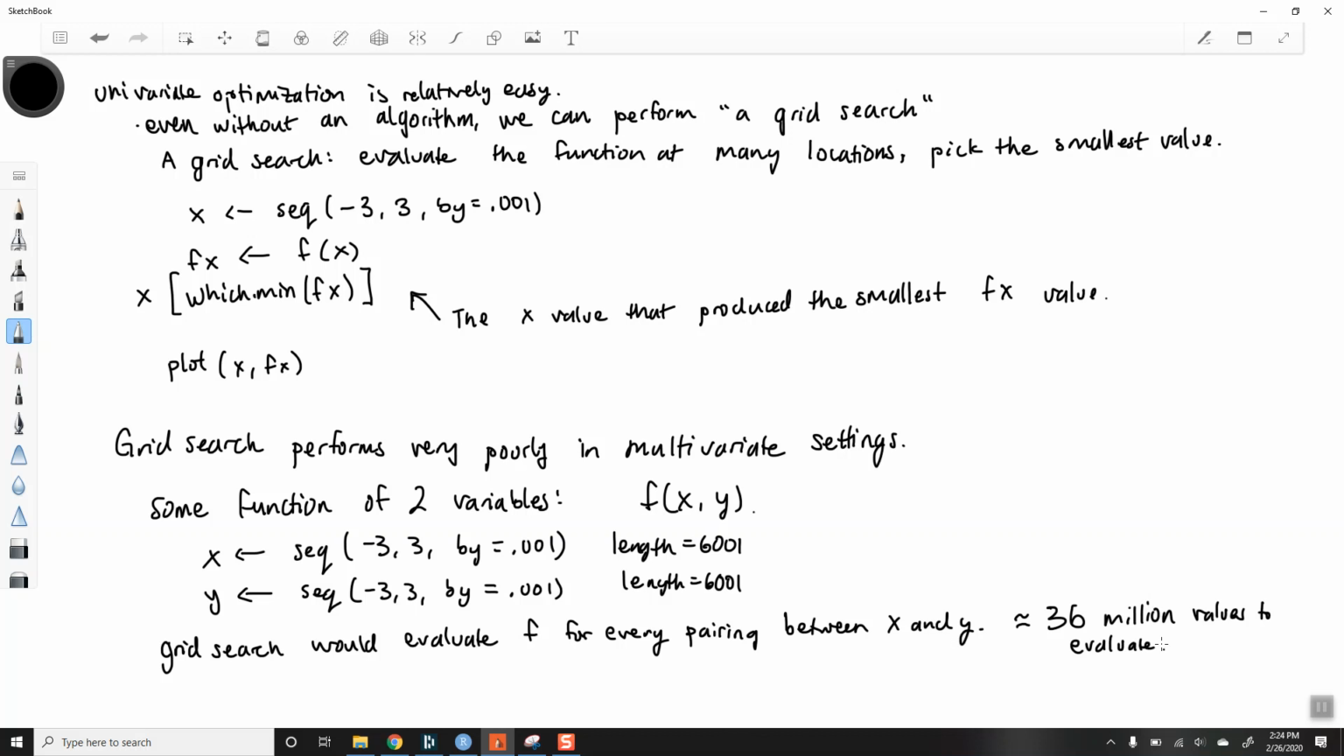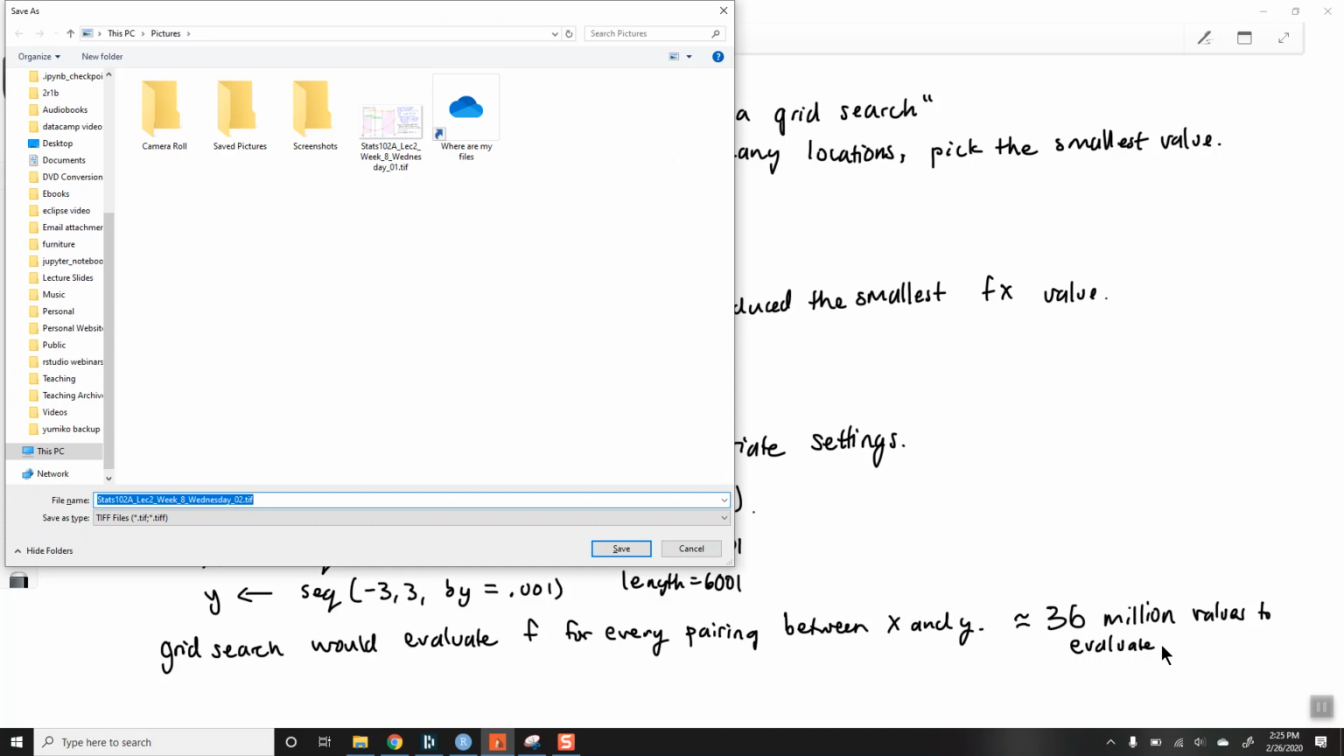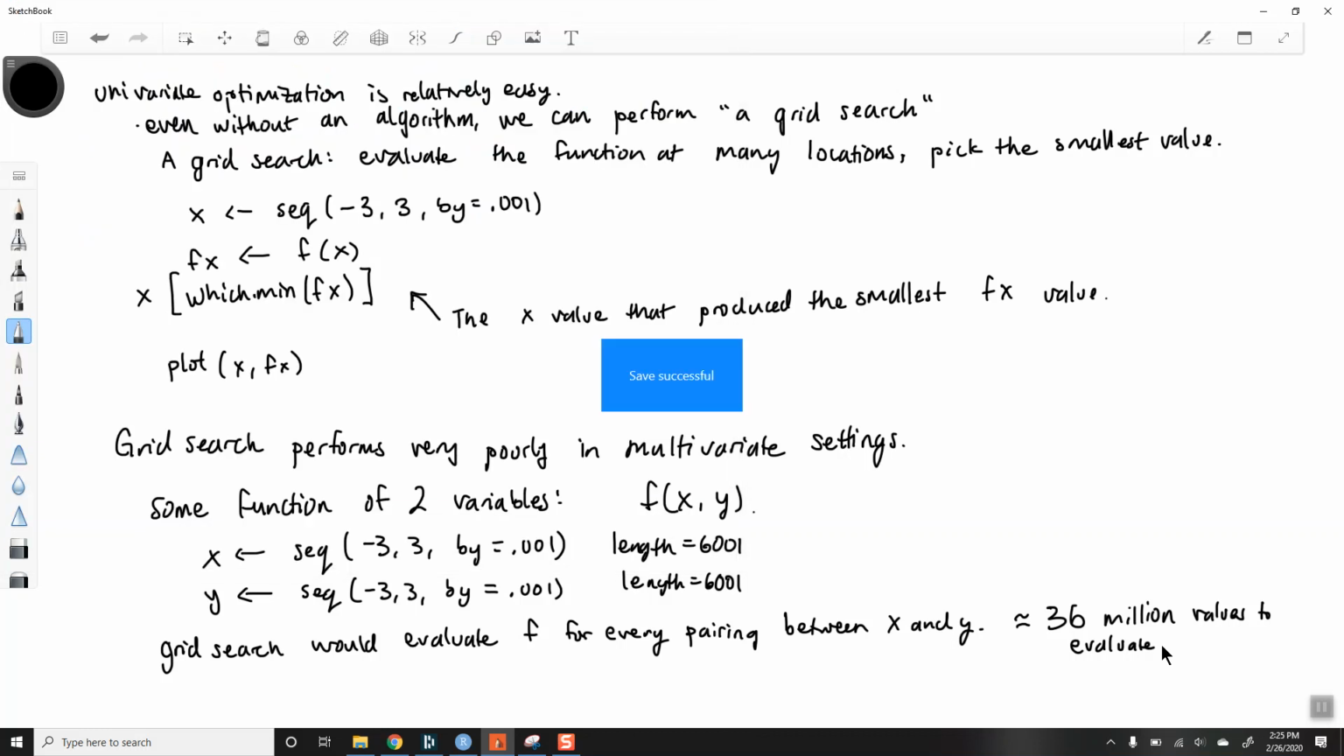And that's effectively what happens when we plot the contour: we're asking the computer to calculate all 36 million of these things to create a contour plot. So graphically plotting these things is very computationally expensive and kind of defeats the point of these optimization algorithms.